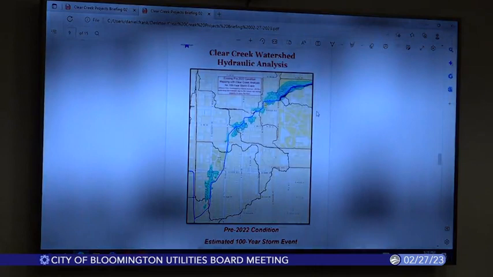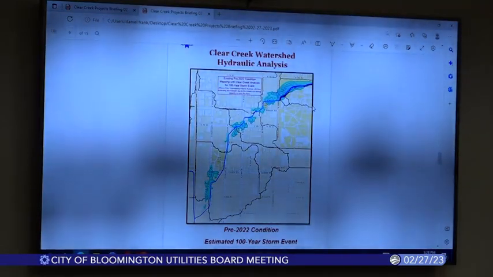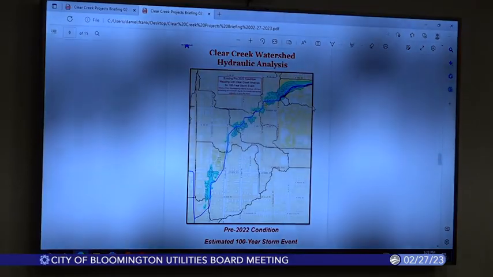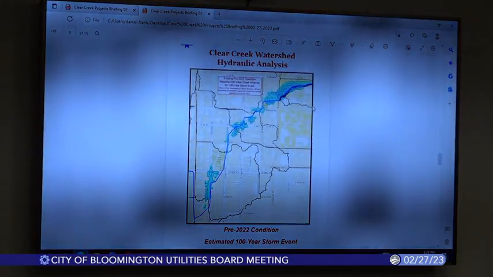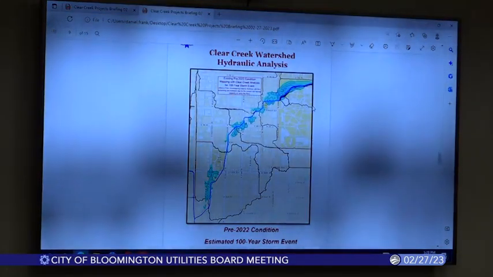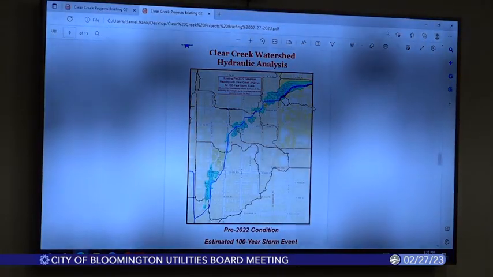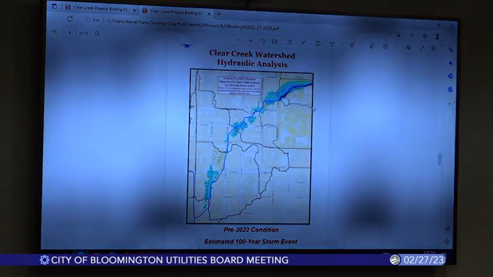So this was the pre-2022 project condition that was modeled, and this is using the statistical 100-year storm. That is a statistical term that does not mean that the storm is only going to come back once every 100 years. That was the initial meaning of that term, but that's no longer the case with weather changing the way it changes, and it has been changing.